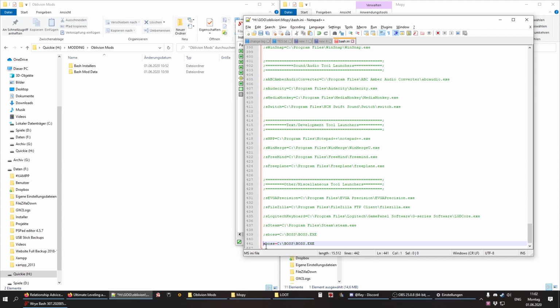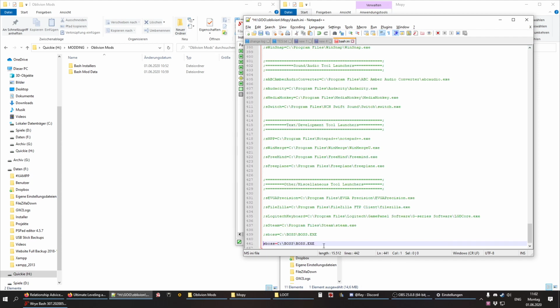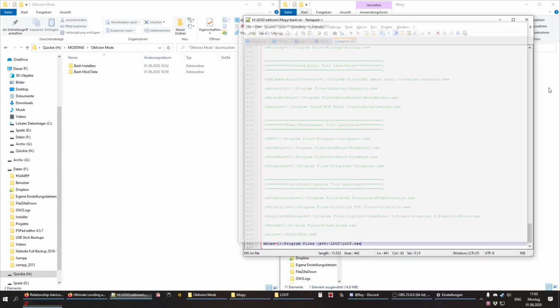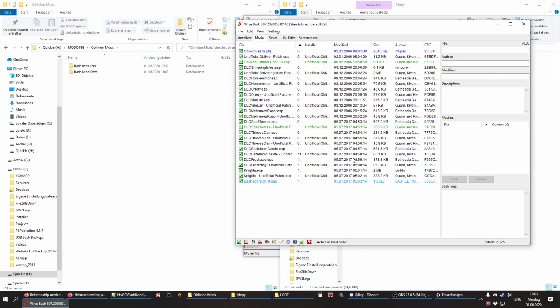You best copy that line, uncomment it, and then find the path where LOOT was installed. For me, it's this path. So I'm just going to put that in here. And now if I restart it, there will be a BOSS icon that really links to LOOT at the bottom.